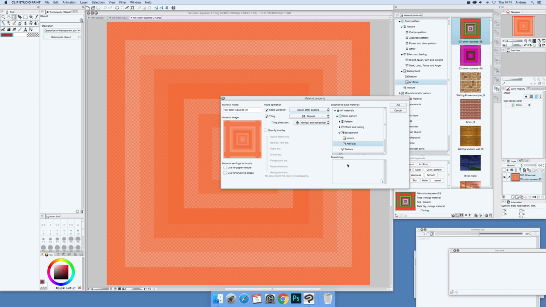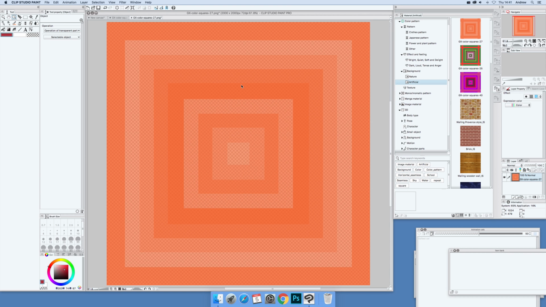So then also you can add a tag. I'm just going to say square, if I spoke it correctly. And once I've got that, it's got the name there, got the image there, click OK. And there you have it.